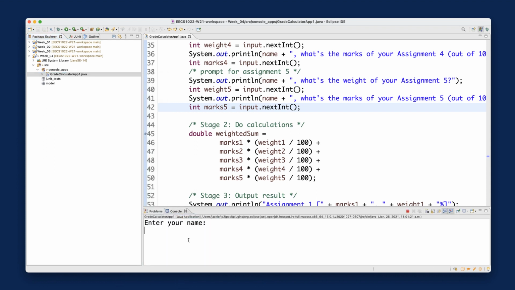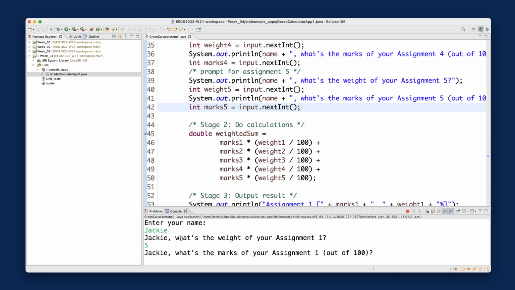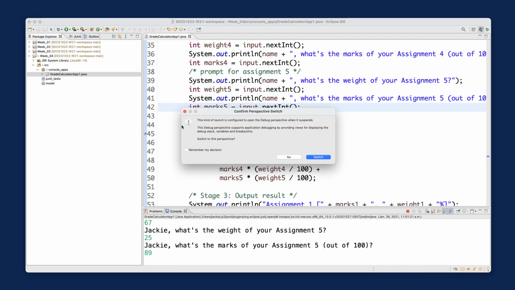All right. Enter your name over here. Let me just do it again. I may not enter exactly the same number. I didn't memorize them, but similar. 5, let's say 31, 10, 41, 15, 51, 20, 67, and also 25, let's say 89. All right. So now you can see as soon as we are done, we're done up to line 42. So now as soon as we are about to hit 45, a breakpoint, it's going to switch to debug perspective. Let's say switch.